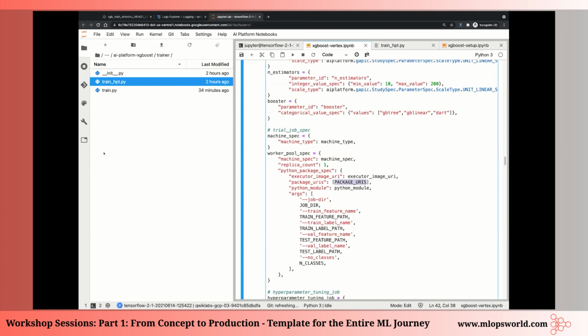The good practice is to keep track of every version of your training code. So probably you're going to upload your new version to a different location. Then you need to change this package URIs for Vertex AI to point to the newest version of your train.py.